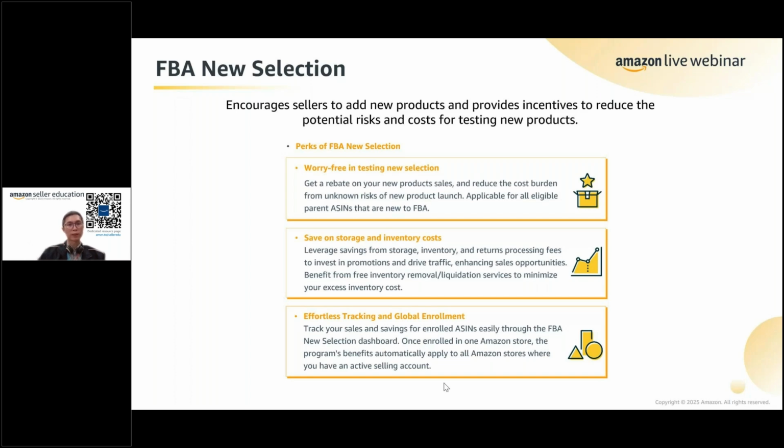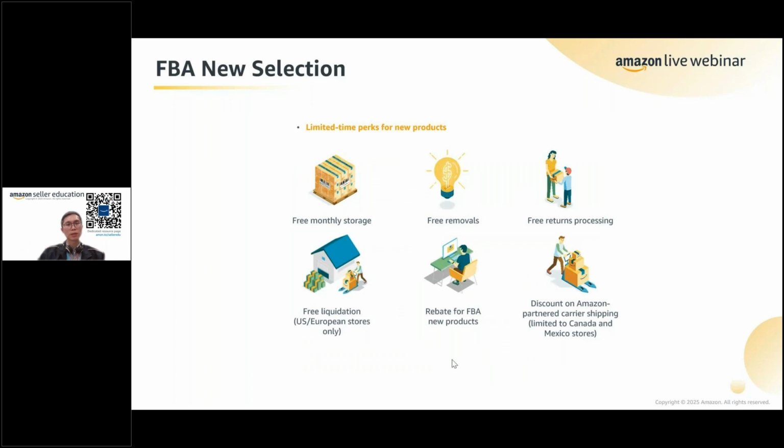All right, some of the perks here: you can save on storage and inventory costs, and also you can test your new selection products. For a limited time, these are the perks we have: free monthly storage, free removals, free returns processing, liquidations, and rebates for new-to-FBA products, and also discounts on partner carrier shipping.